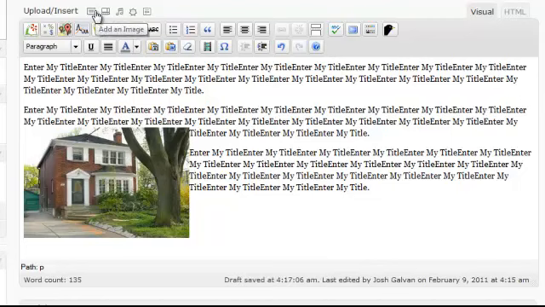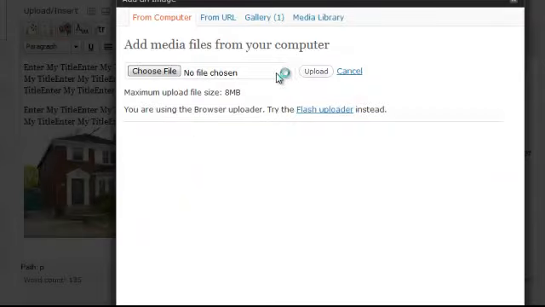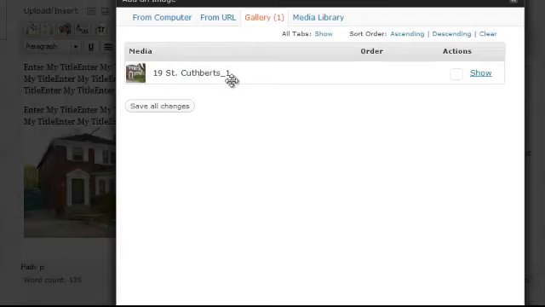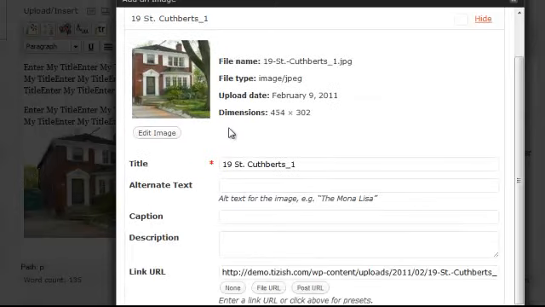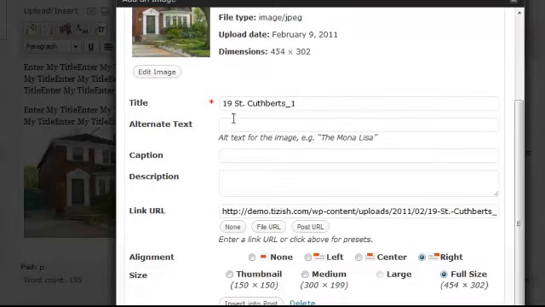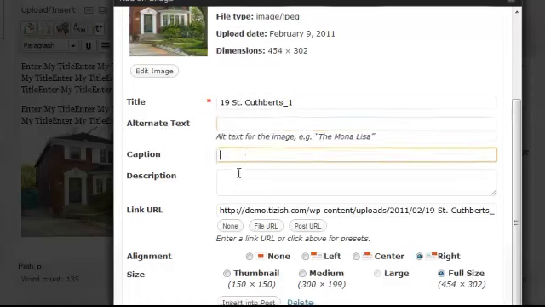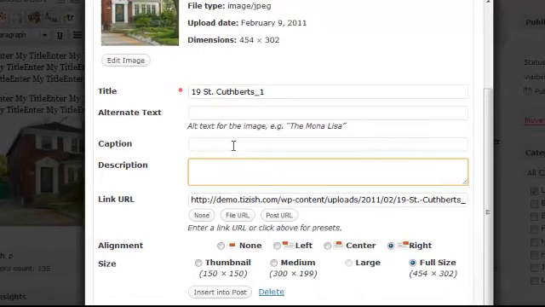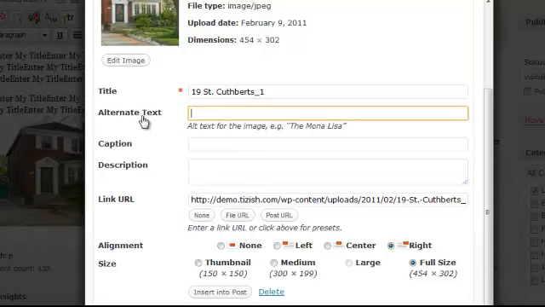Now let's talk about a couple of SEO items that you might want to look at when you do this. When you first uploaded your picture, you were on a screen that looked just like this. Alright, here's what you want to do. Under alternate text and caption and description, you could fill something in if you want to tell the user what the photo is. But the main thing you want to do is put in alternate text.